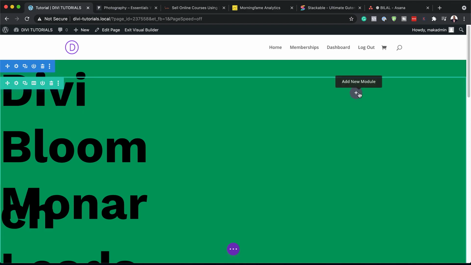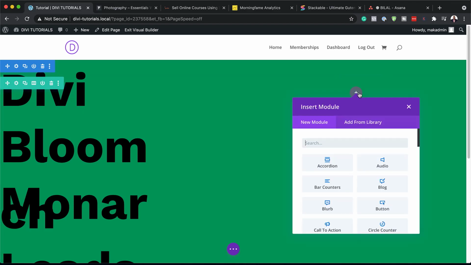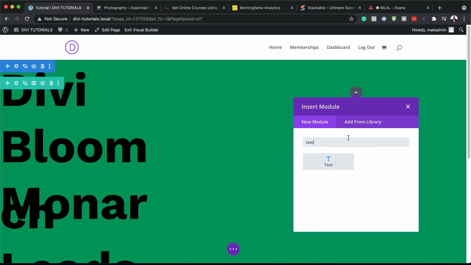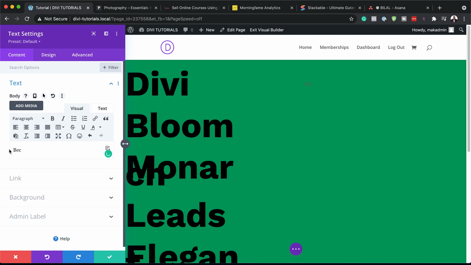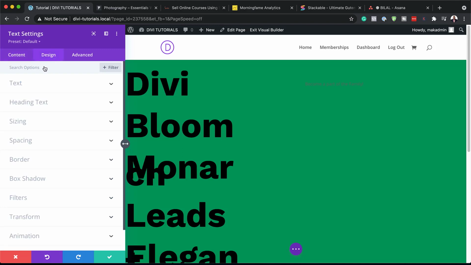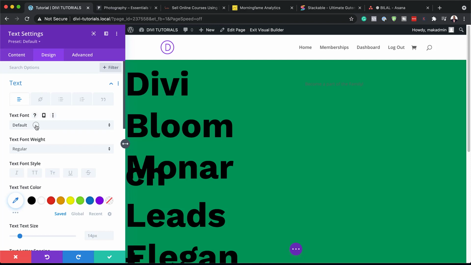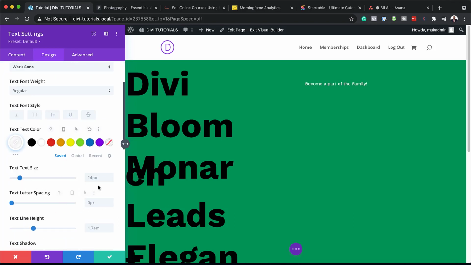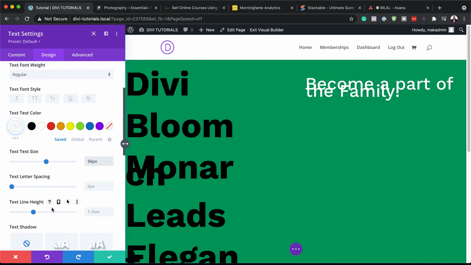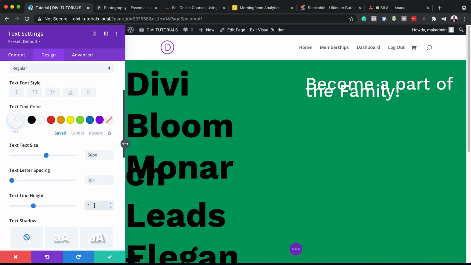Next, over here on the right, we're also going to add a text module. So let's click here on this plus button and search for our text module and select it. All right, so with that selected, let's add our text here and it's going to be called Become a Part of the Family. Now let's stylize this text by coming over here to Design, Text, and we are going to choose Work Sans like how we did before, and our text color this time is going to be white and our text size is going to be 56. And then finally, our text line height is going to be 1.2.